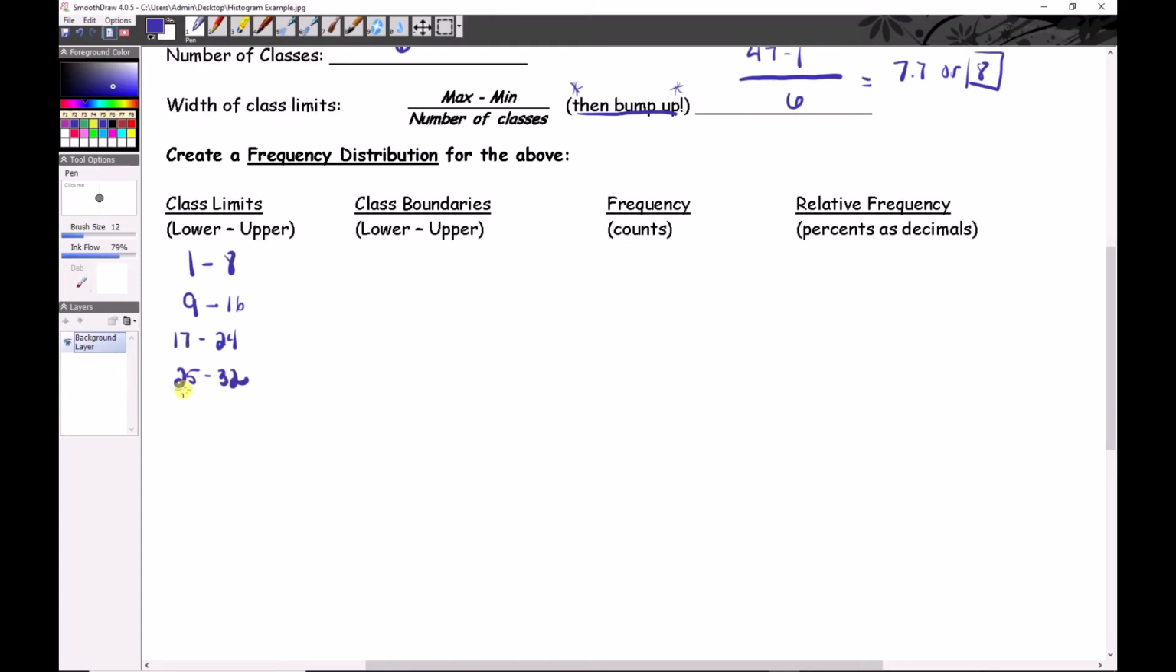You can count those on your fingers. 25, 26, 27, 28, 29, 30, 31, 32. That's 8 values. All right, then 33 plus 7 will take you to 40. And then 41 plus 7 more would be 48. That's 1, 2, 3, 4, 5, 6 classes. Our biggest value is 48. We've got a bin for everything.